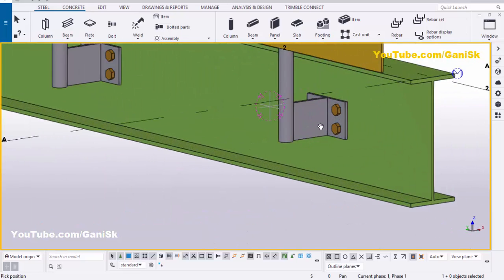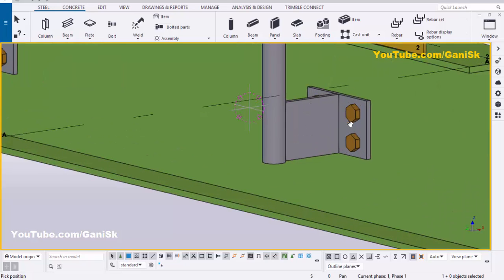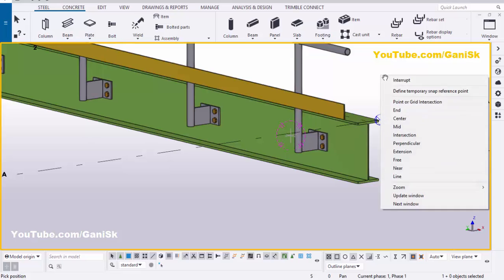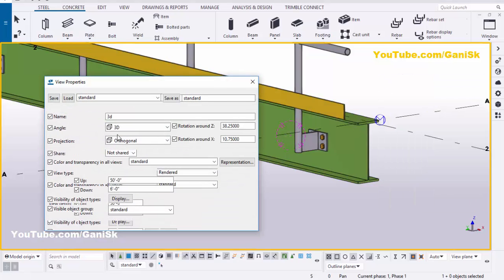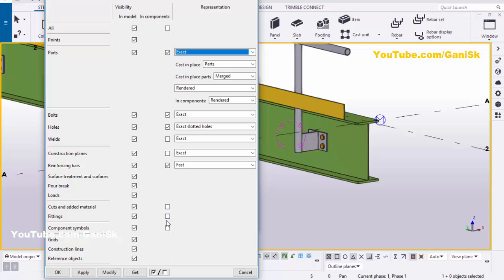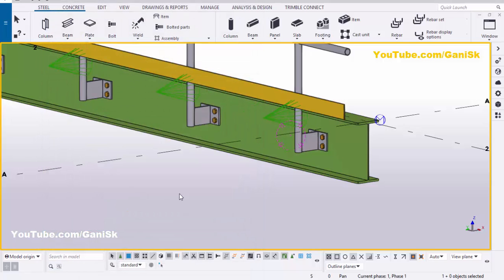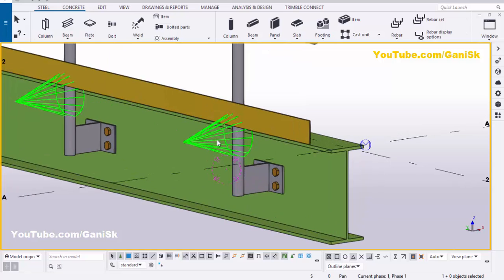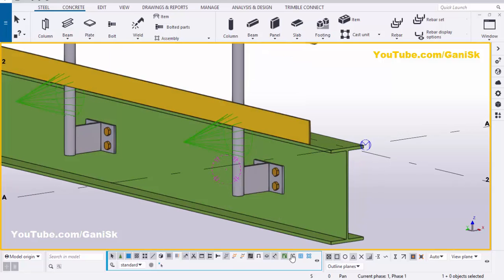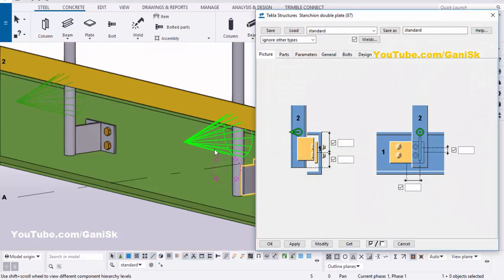Now we're going to see how to edit this connection as we require, the plate thickness and bolt size and everything. So right click on mouse, interrupt, double click on space. Now go to display. Now select the tick mark here under the component symbol. So click on here, then click on modify, apply, OK. Click on OK. Now you can see we have the component symbol for this connection. So click on this option, select object in components, then double click on this component symbol.